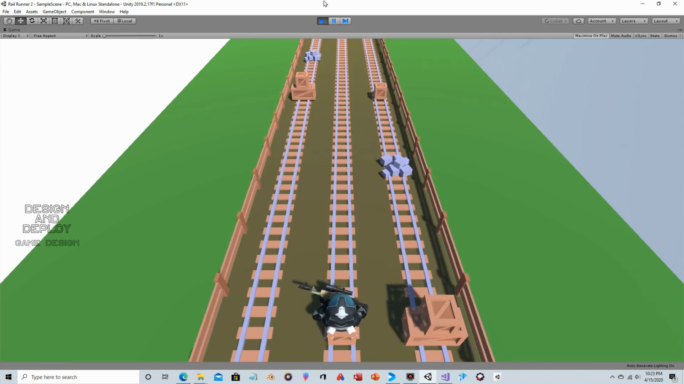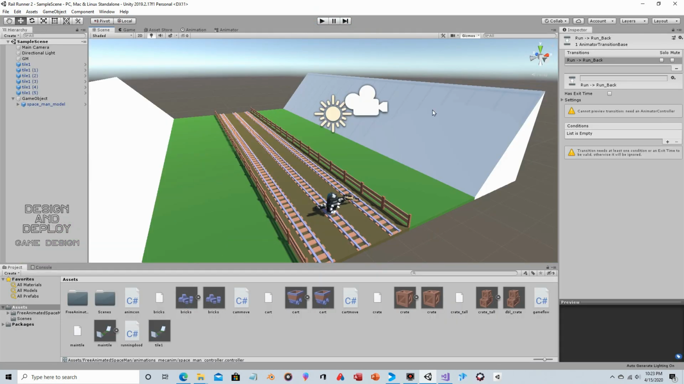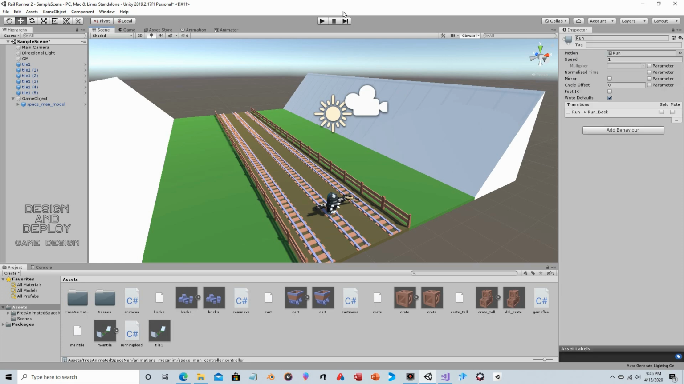Okay, so back to my regularly scheduled rambling. So what's next? Now we want him to be able to change lanes. What we're going to do is look for a key press. We'll use A and D on the keyboard because that's usually left and right. If either one of them is pressed, then you will change to the corresponding lane.